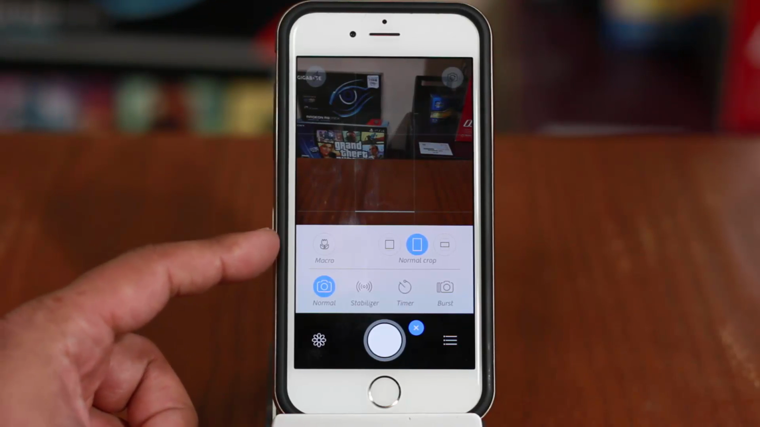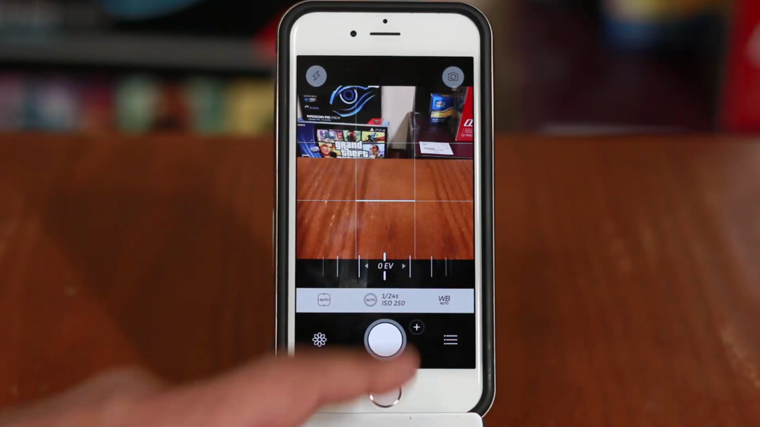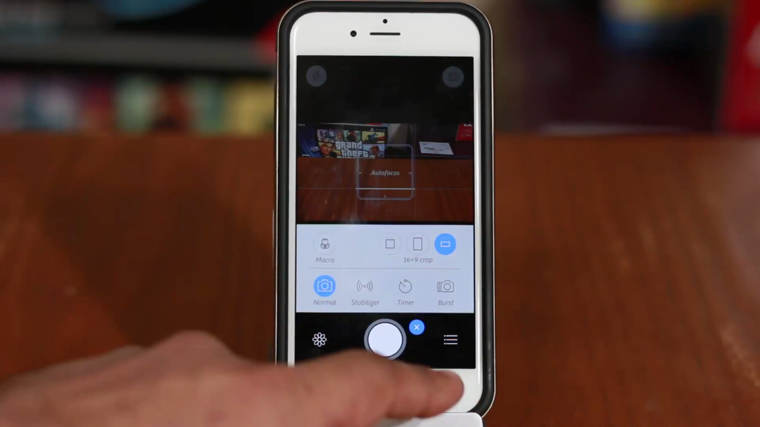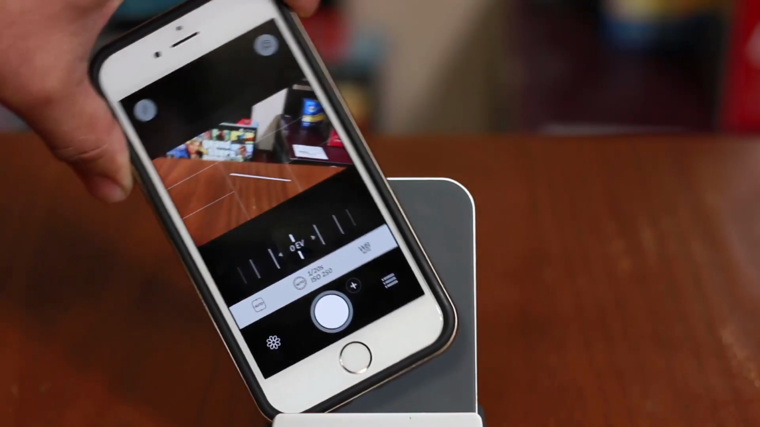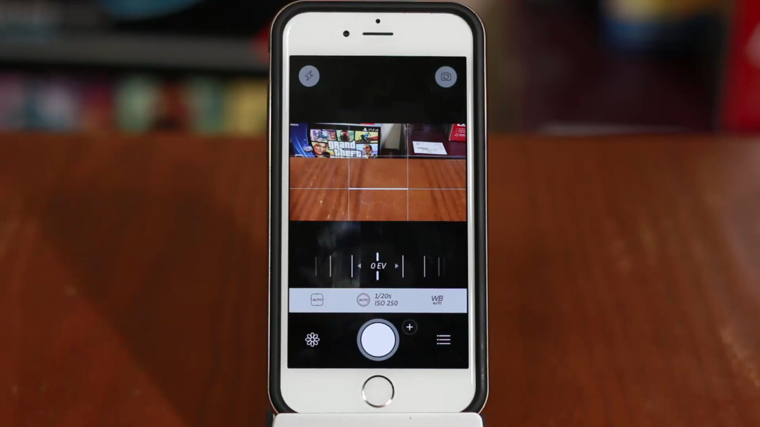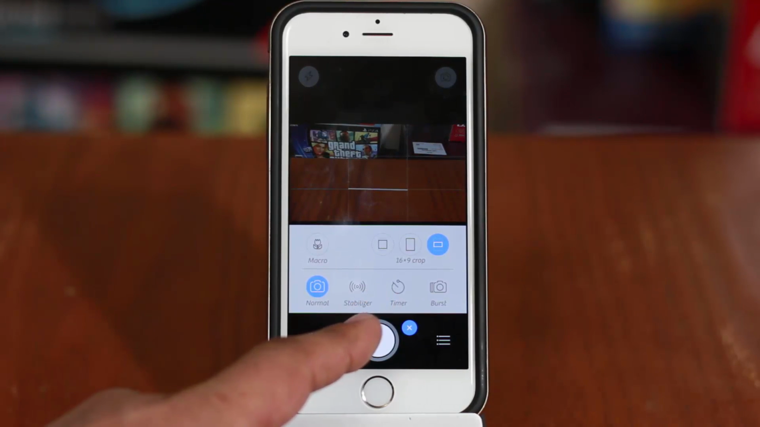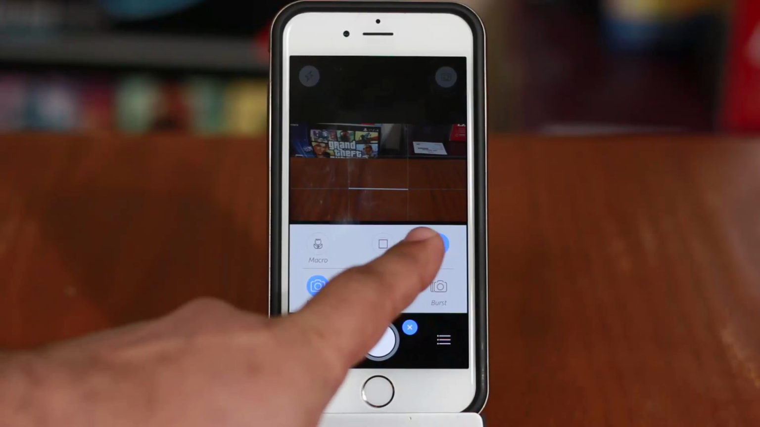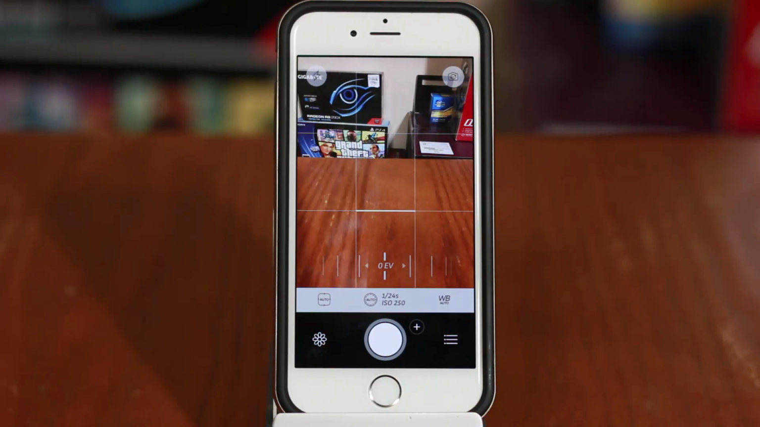You can go into the macro mode, you can do a square, so you can do square pictures. You can do landscape pictures, or you can have this landscape mode while you're holding your phone in the portrait orientation. And if you go back in there to the plus sign, you got other things like the stabilizer, you got the timer, and you got the burst mode. Let's go to regular mode, and that's it. And Camera Plus is going to cost you $3.